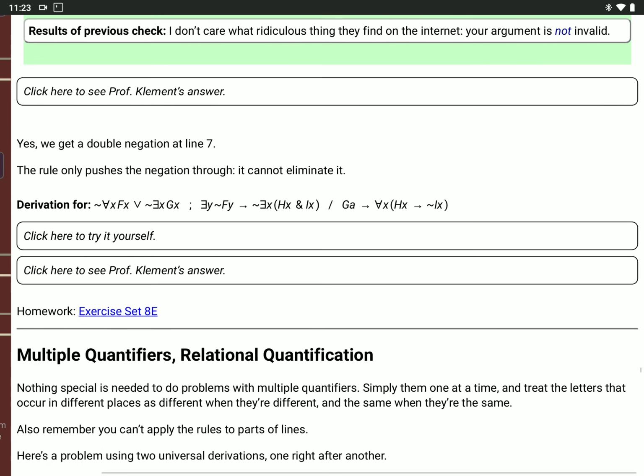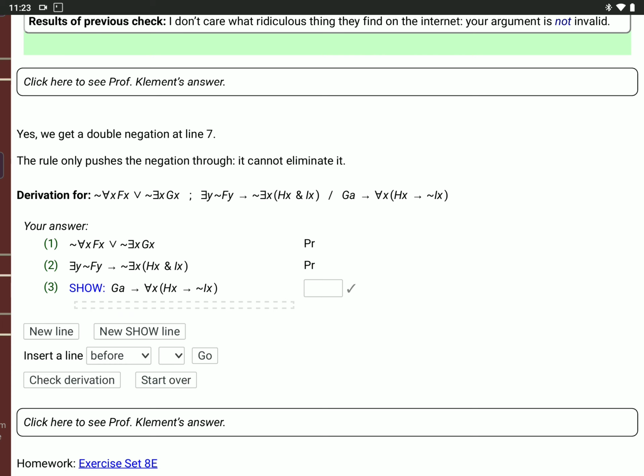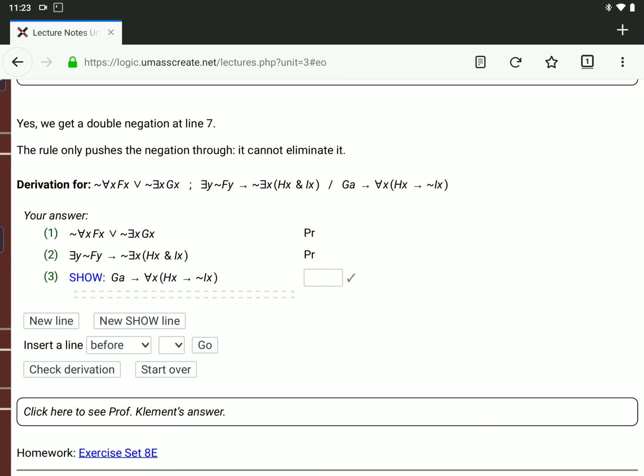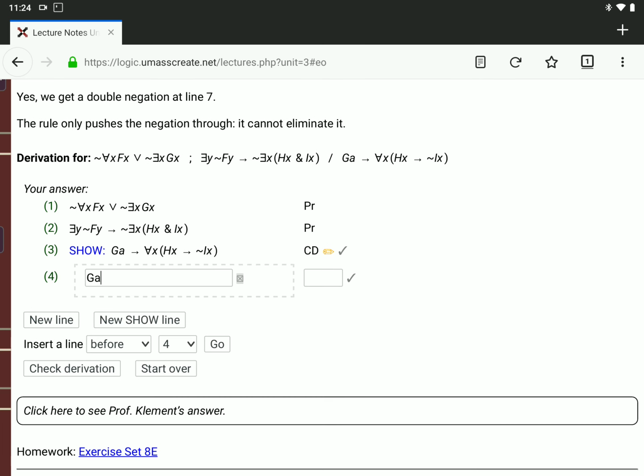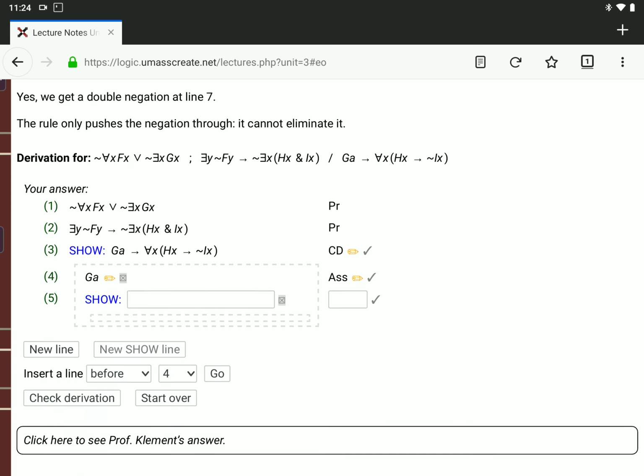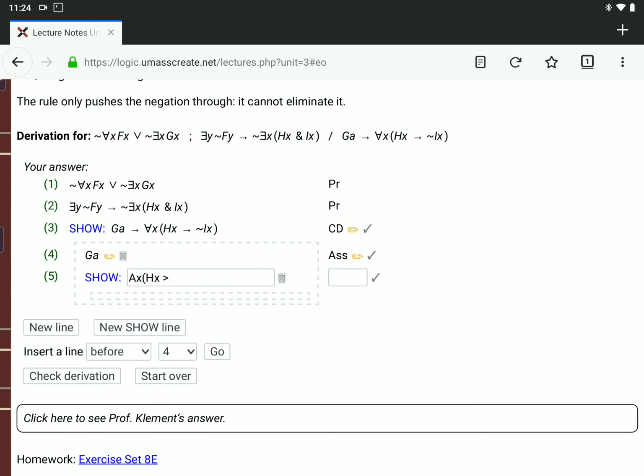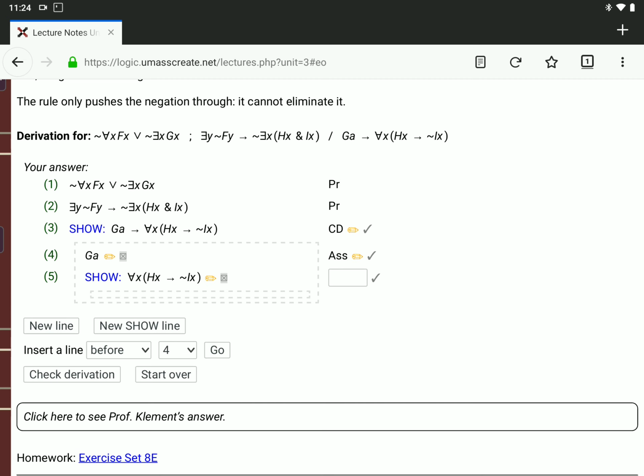All right, let's do one more. So either not everything is F, or it's not true that something is G. If there is something that's not F, then it's not true that there is something that's both H and I. So if A is G, then for everything, if it's H, then it's not I. So since this is conditional, we're going to do it by conditional derivation. We're going to assume GA, use a show line to show for all x, hx, arrow, not ix. That's a universal, so we'll do it by universal derivation.